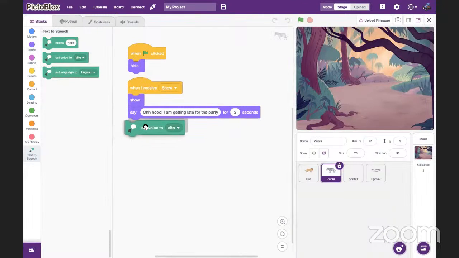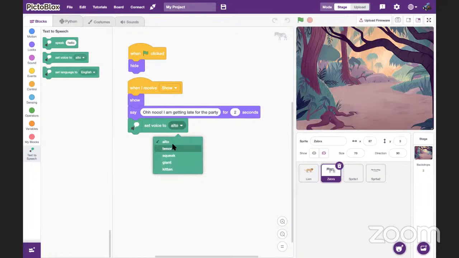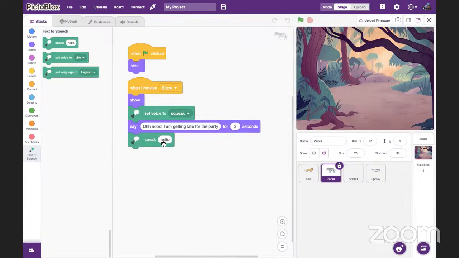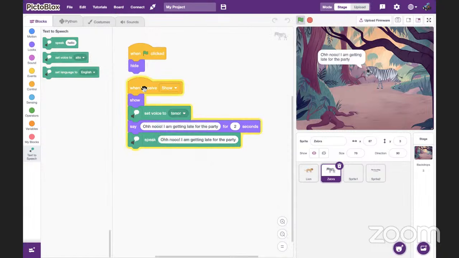So first let's set the voice and let's set it to a squeak, and we want the zebra to say this, to speak it. Okay, now let's test it out. Oh no, I am getting late for the party. Okay, I don't think it's a nice voice. Okay, let's change it. Oh no, I am getting late for the party. Yeah, I think that is more suitable.